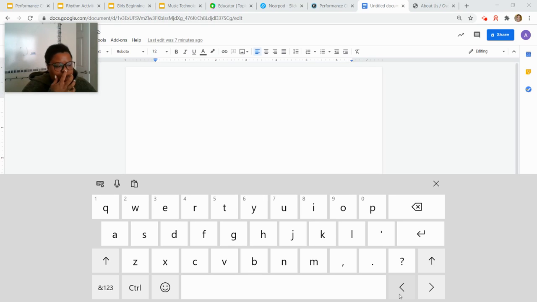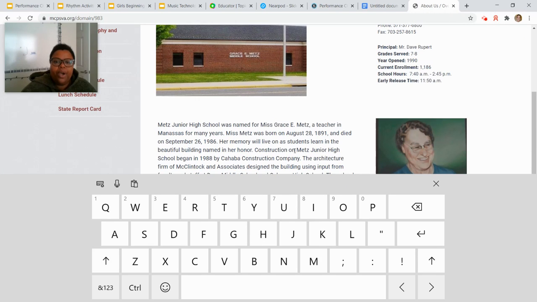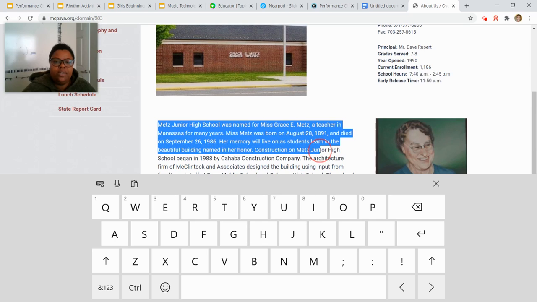One of the things I wanted to talk about was copy and paste. When we need to copy and paste a link and share it, or copy and paste something to put into a document. So we're just going to go over to the school page here, and we're going to copy this little blurb about Grace E. Metz. I'm going to take my mouse, hold it down, and scroll over whatever I want, which I think most of us do know how to do. I think the troubling part is the cutting and copying.